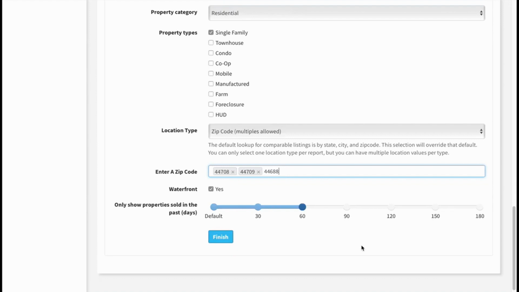But if only maybe 10 listings a month have sold in there for the last 12 months, then you might want to limit this to not show those older ones. Or we'll just leave it on default and stick with that. And then when you're all done, if you've customized this, you just click on Finish, and that'll have your report set up.